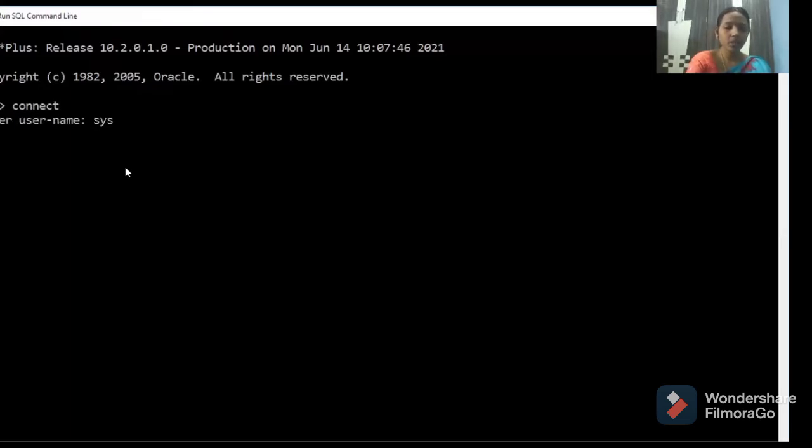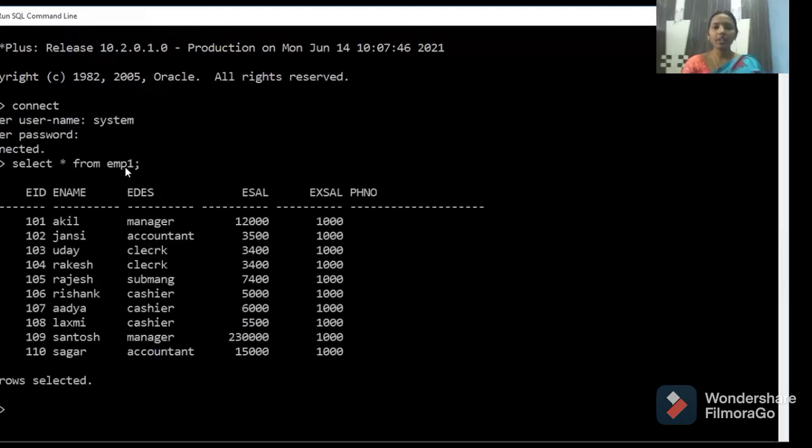So I'm connecting to the Oracle 10G server, right? Already we have a table. Select star from employee 1, right? Now in this employee 1, I am going to perform aggregate functions. Now I want to display the average salary of the employee. So how are we going to display?